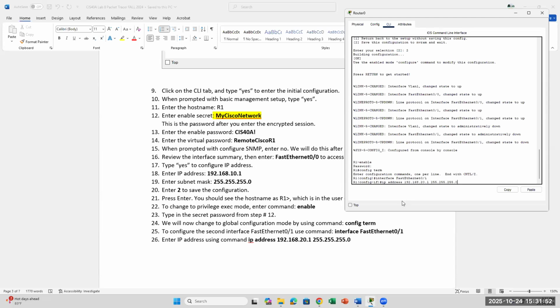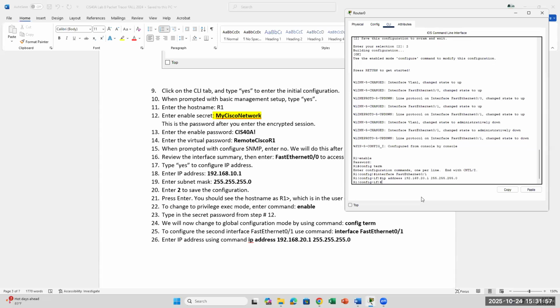255.255.255.0. And then press enter. Make sure you check everything you type correctly. What if I type wrong, right? I just need to reconfigure the IP address. So, okay. And it took it fine because it's a router, right?